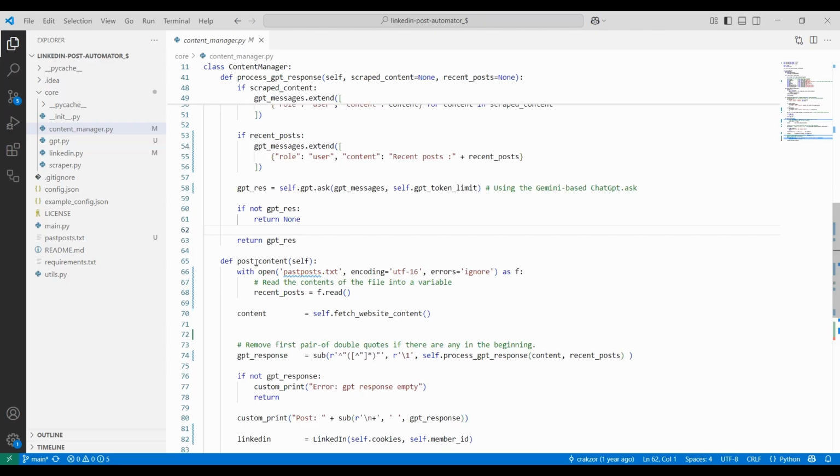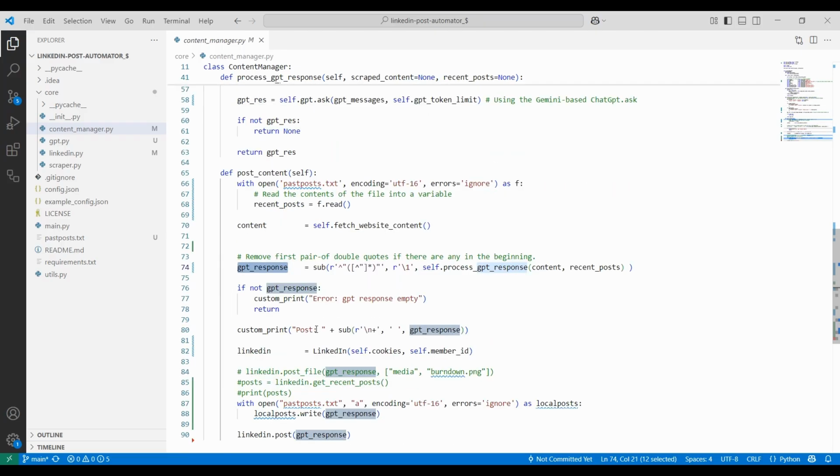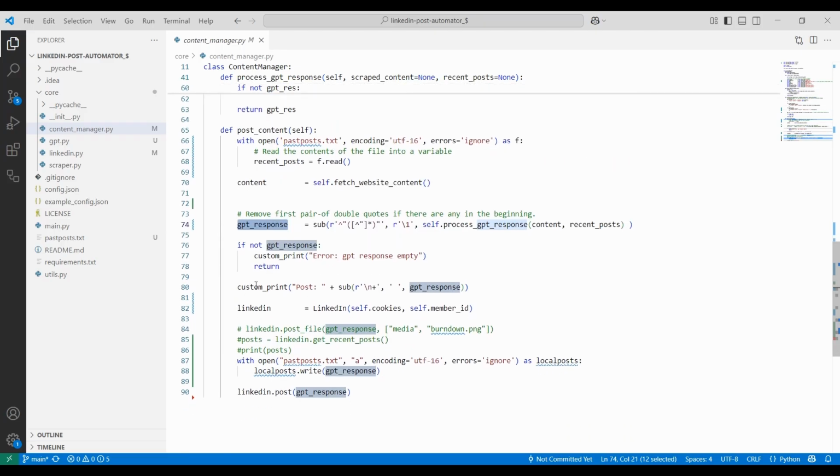Then we have post_content. This part reads past posts from a text file, fetches fresh content from websites or RSS feeds, gets the GPT response, and prints the post to the terminal first, just so we can preview it and make sure it looks good before it goes live. Finally, we instantiate the LinkedIn module and post the GPT response. And to keep track of what's been posted, we append the current post to that text file, ready for the next run.